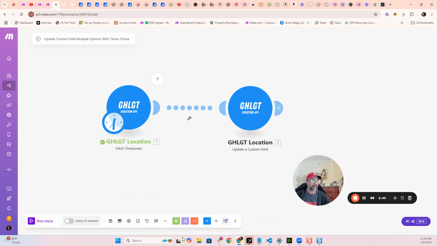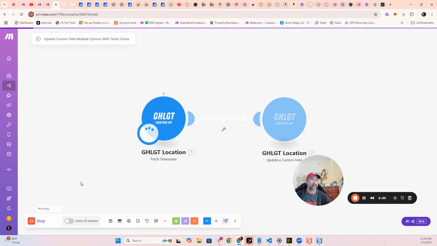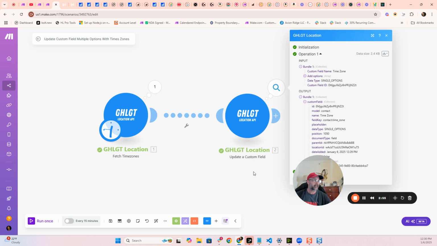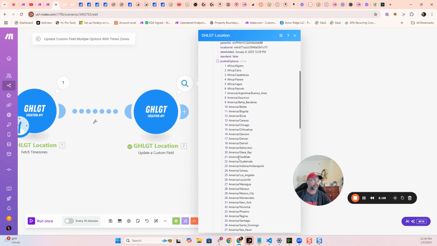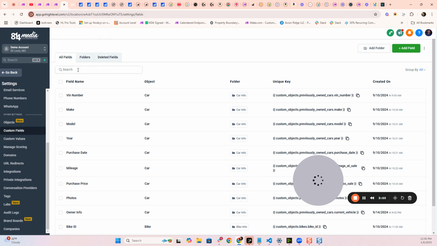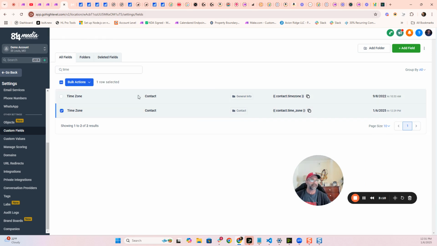And let me move this over here. So if we run this now, you could see that it automatically created those 109 options here. And if we go back and check the time zone, this is the default one. You see this is under general info, contact.timezone. That's the general one, but we can't drag that in and use it in a form. You have to manually select that after you have the contact in here.